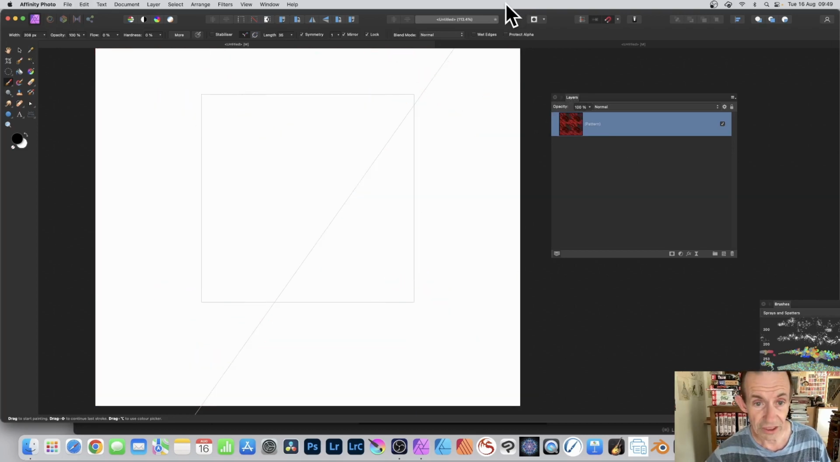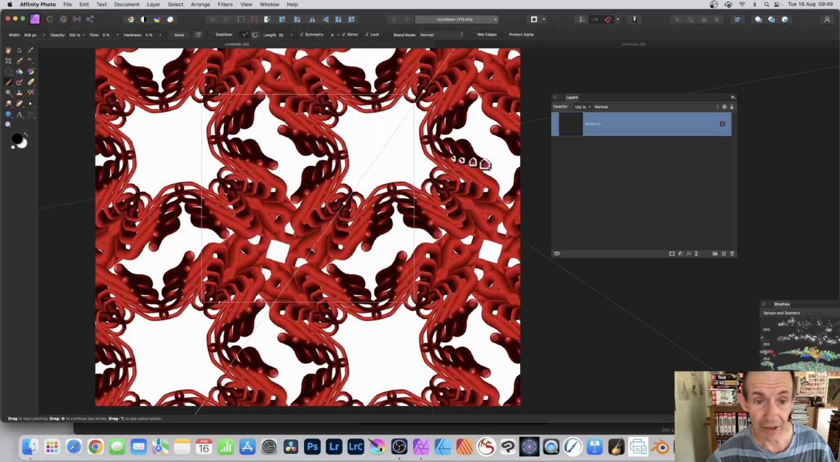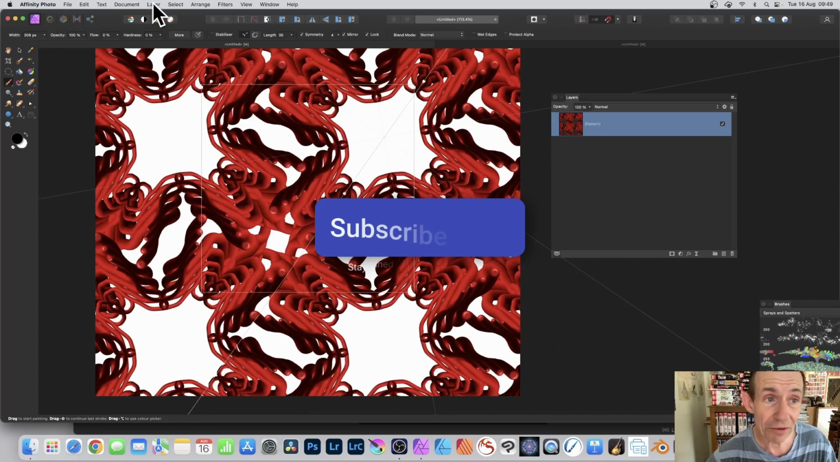Or undo. Let's just undo that. Again, set the symmetry, maybe go for 4 and just apply it there. And you can see the result of that. That's how you create it. And you can always create another one.